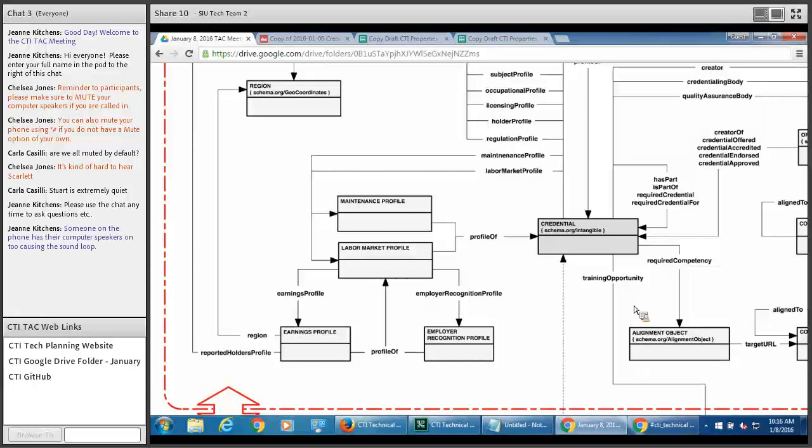Jeannie and, feel free to jump in. That's one place where there has been a modification coming up in the next round. Okay. That hopefully clarifies the labor market. In essence, and correct me if I'm wrong, I think I've got a copy of it here, the labor market profile in and of itself was removed, and some of the functionality that was there is coming directly off of the credential itself, leaving earnings profile and employer recognition profile. Right. Nate, am I right? Yeah, that's correct, sir. Nate, can you maybe say a few words about why that change was made?